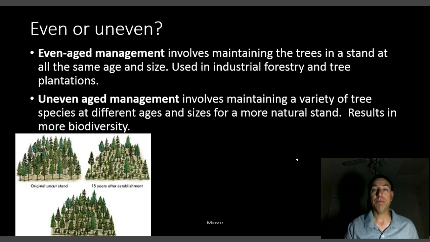Also, when we use forests, we tend to manage them one of two ways. We either manage them with even age stands, or we manage them through uneven age stands. An even age stand means that when we harvest an area of forest, we cut down all the trees and replant with the same size tree. So as the forest grows, all the trees in that forest are the same age. Now, once again, this doesn't do much for biodiversity.